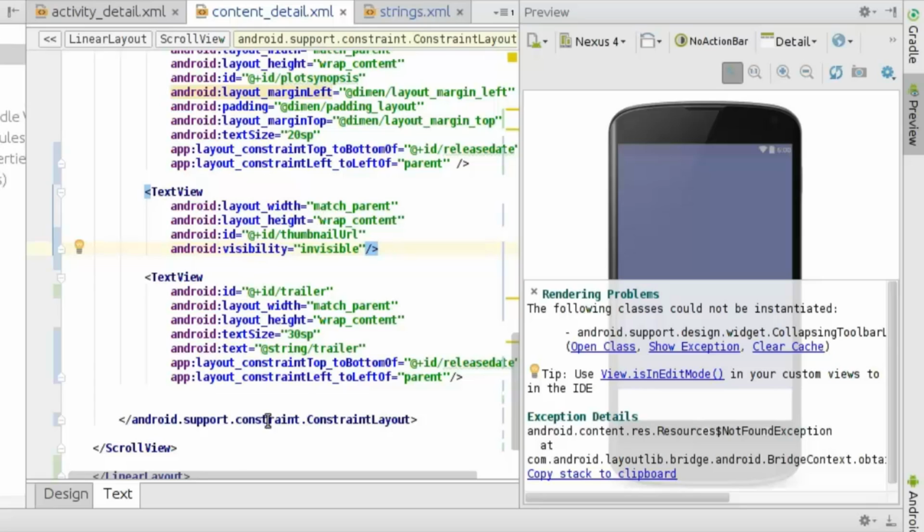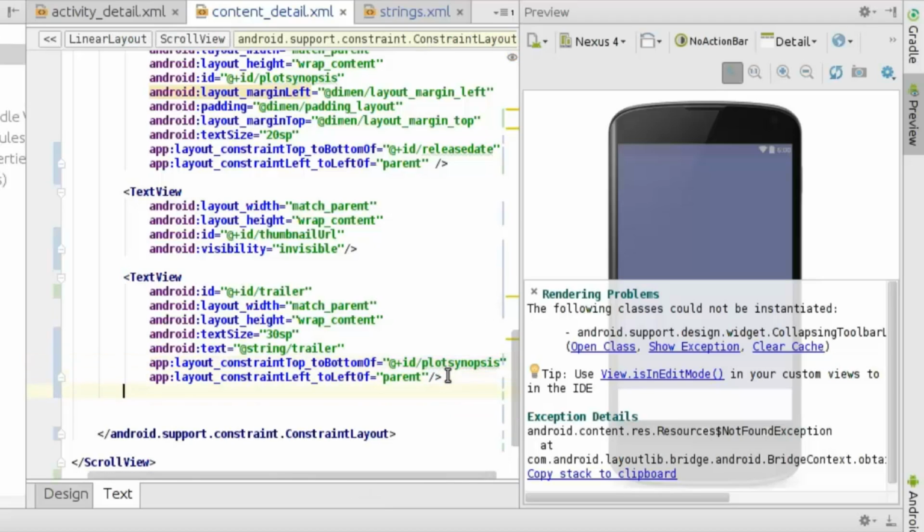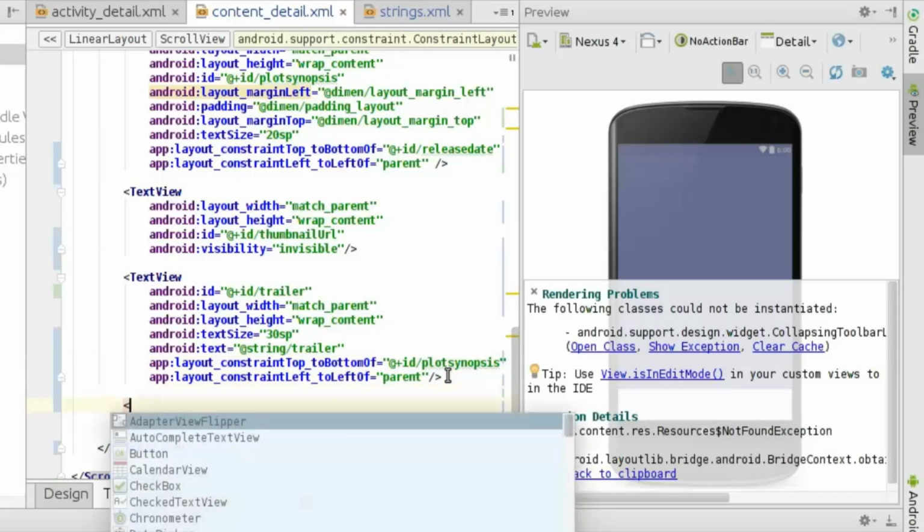The trailer is set, and we have a constraint top to bottom of. Now it's not going to be release date, it's going to be plot synopsis. Actually started with this plot synopsis, and the parent as well. So that's just that. Now I'm going to introduce a recycler view that will actually handle our trailer.